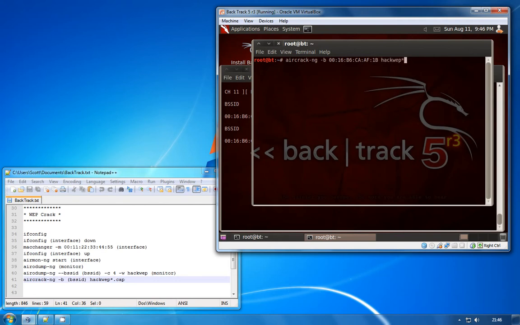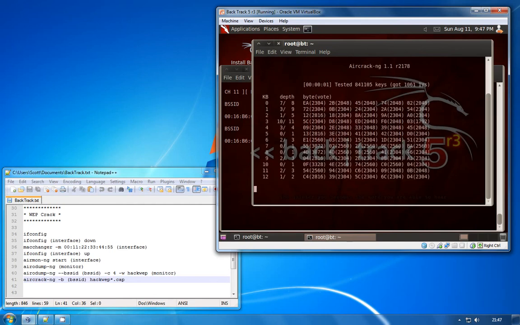Now, what airodump actually does sometimes is it will start to break the capture into multiple files once the file gets to a certain size, and it'll call them hackwep1, hackwep2, and so on and so forth. So when you're specifying the file name, if you just do hackwep and then use the wildcard star, it will replace that with any character that it can find. So it'll use 1, 2, 3, 4 and so on, and it will include all of the files that airodump has captured. As soon as you hit enter, aircrack is going to start cracking that key.